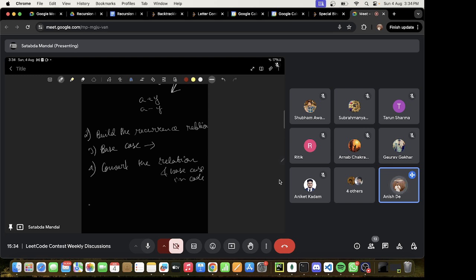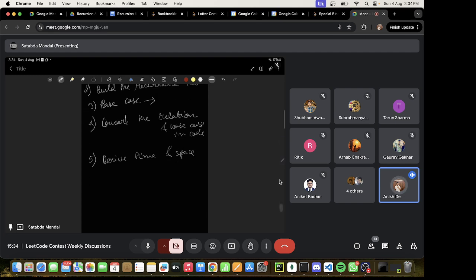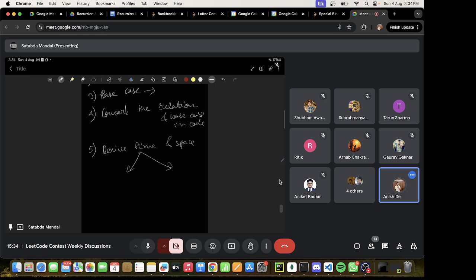And the fifth step is to derive time and space. Now in time, there can be two things, as I told. Where every iteration is taking a fixed amount of time, in that case, it will be number of iterations into time of every iteration.